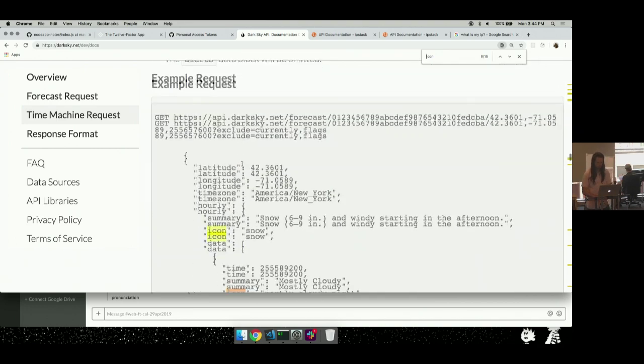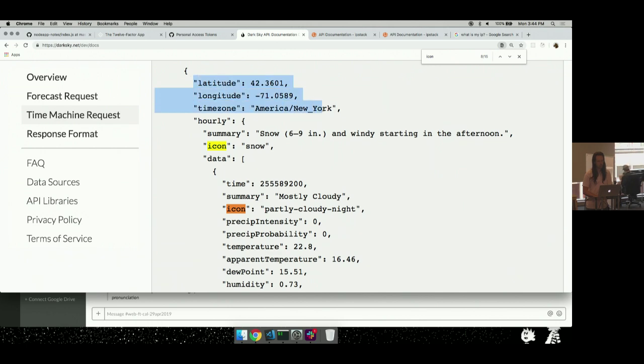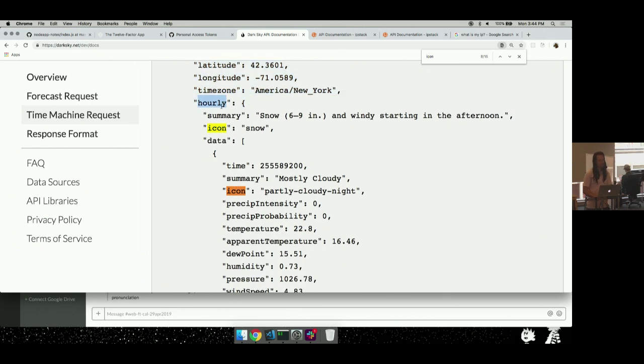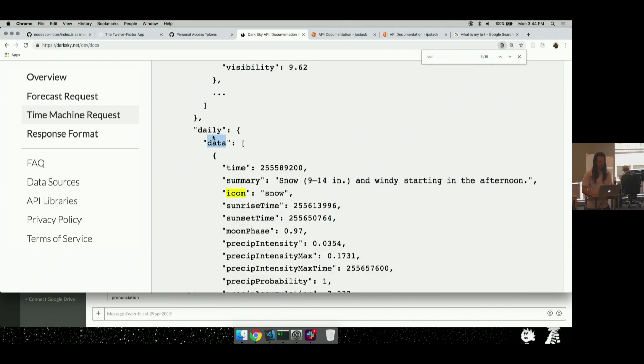So this response contains information about the latitude and longitude, the time zone for where we actually are getting the weather from. And then it's broken down in here into hourly. So the next, I don't know, 24 hours it might be. Then they've got daily.